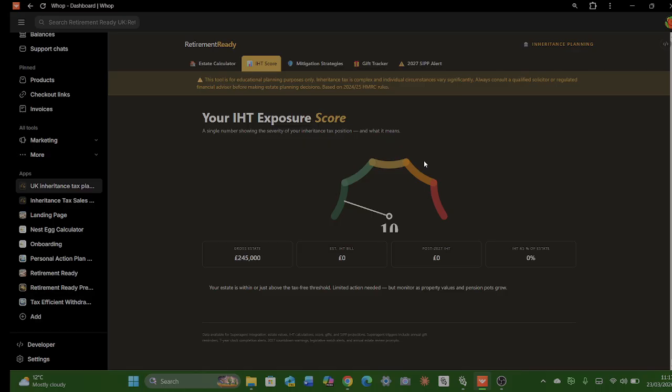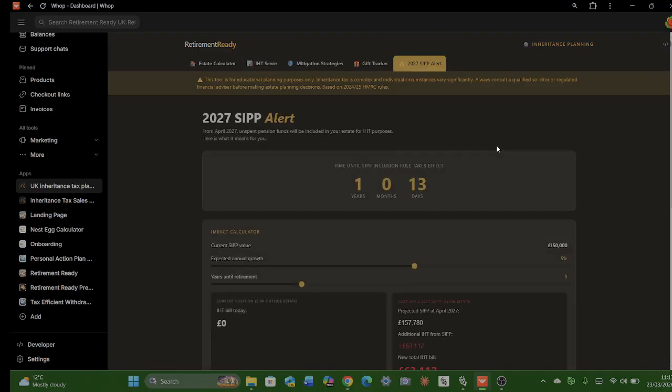From April 2027, unspent pension pots will be included in your estate for inheritance tax. This is one of the most significant changes in pension taxation in decades. Our software includes a dedicated 2027 SIPP alert modeler. It calculates exactly what this rule change means for you. In this case, while their current IHT bill is zero, the April 2027 rule change will suddenly add over £63,000 in inheritance tax based on their projected pension pot.